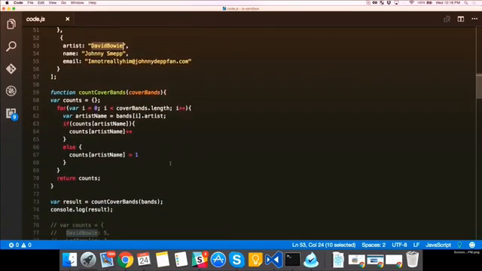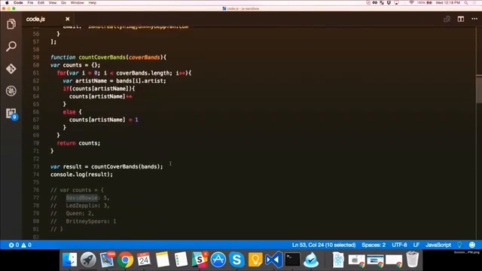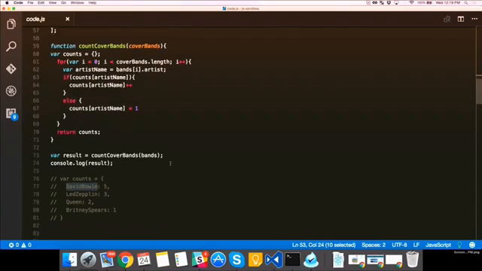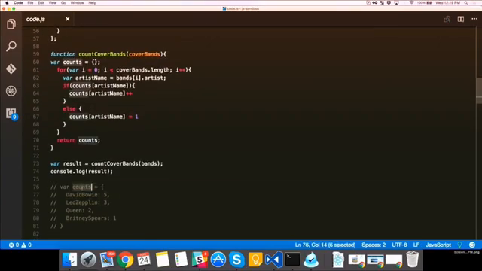It ends up looking something like this if you use an object to count. So the properties have to be in the same order each time? On an object? No. Because we only access them by property name, so it doesn't care what order it's in. Order has nothing to do with objects. So this is what our end result should look like. Counts is going to be an object with David Bowie 5 times, Led Zeppelin 3 times, Queen 2 times, and Britney Spears 1 time.